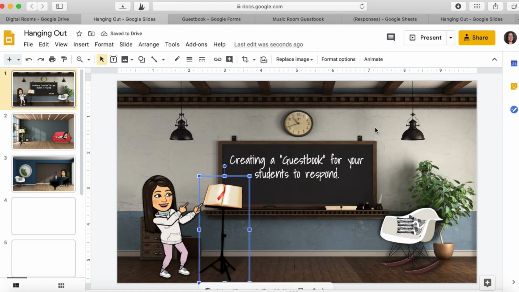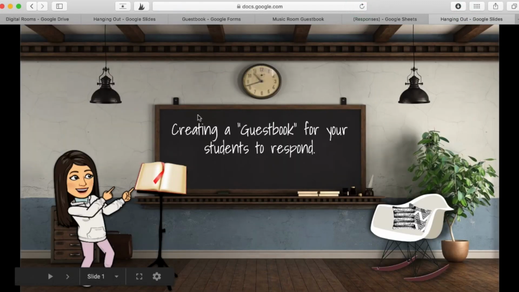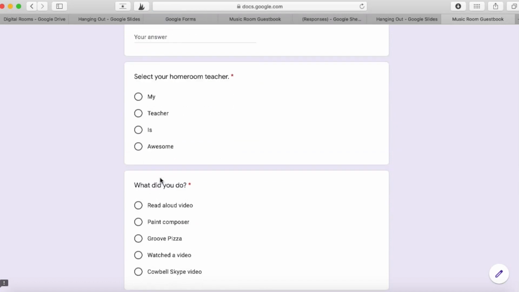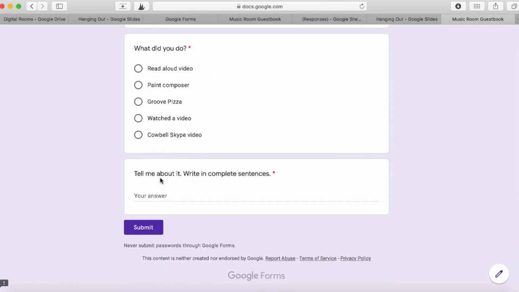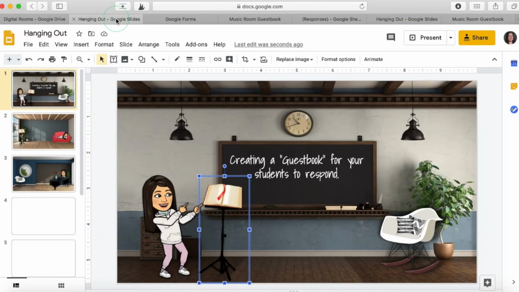So now when I go to the published version of this page, hit refresh. If I go to that Guestbook and click it, I get to the Google form where I will be collecting responses from the students. So that is how you build a digital guestbook for your students so that you can collect responses from them.